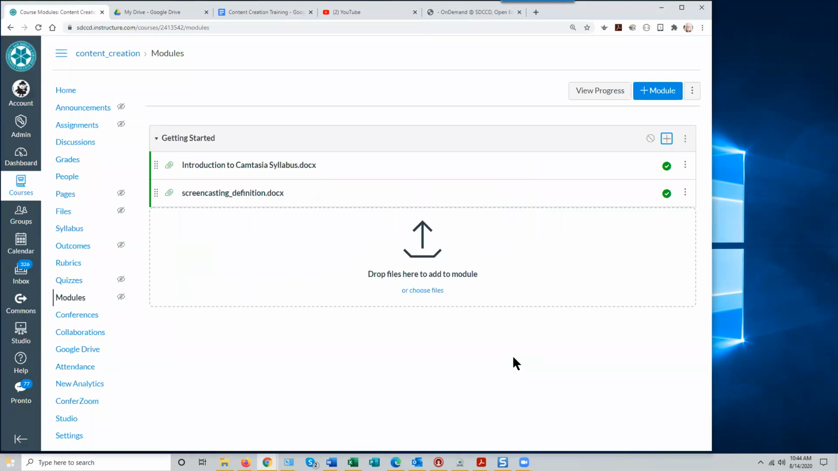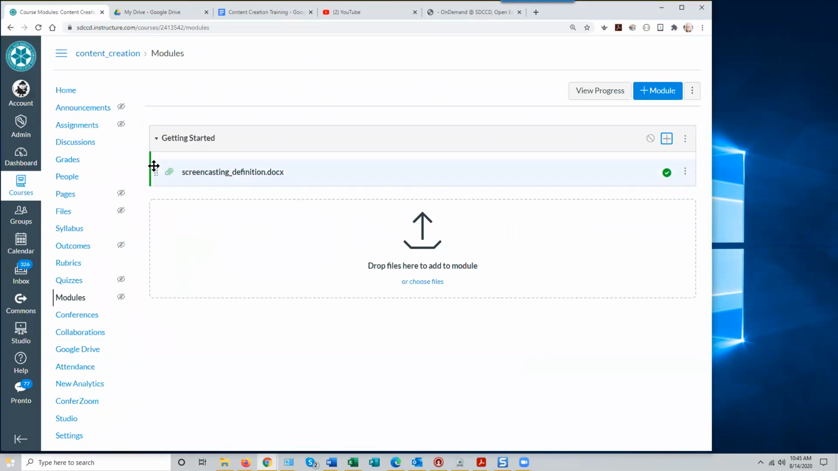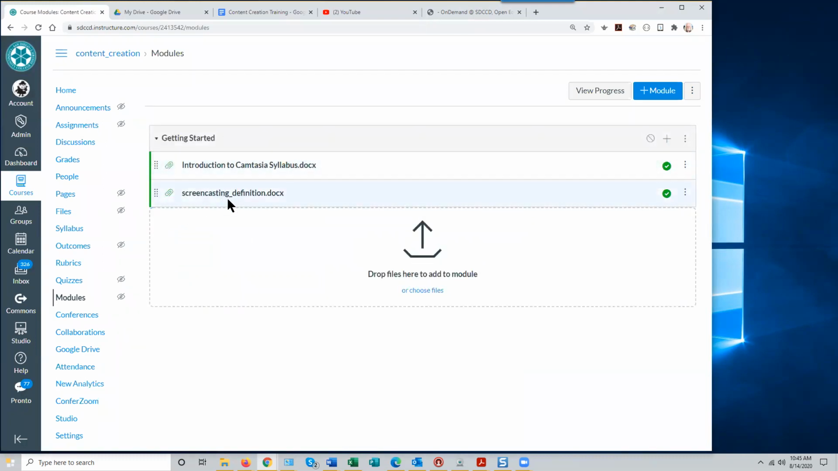You can do it very quickly. And as I said, if you have a bunch of files in one folder on your hard drive, you can load them all at the same time. And once you get them in there, it's very easy to move them around within the module. So you don't have to worry about what order you load them in. Very easy to organize stuff within a module once you get it onto Canvas.